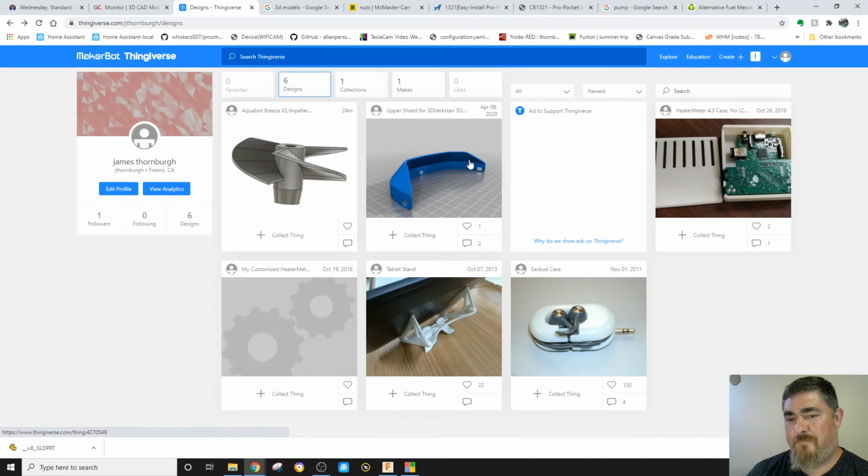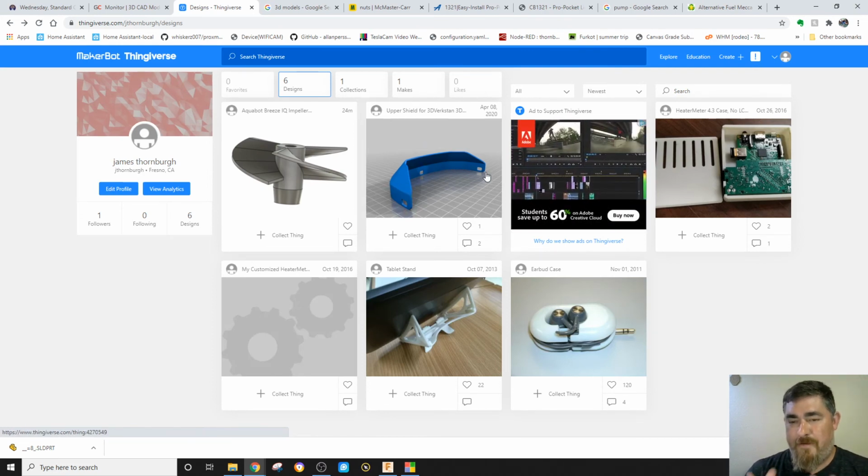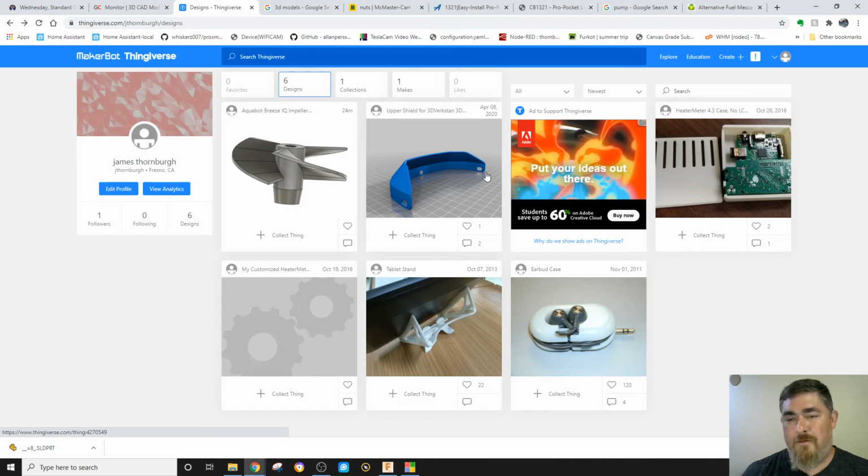I had done some upper shields that went with some of the face shields that the college was making. Someone else had designed the main part of the shield, but the hospital wanted an upper piece to it. So I designed that and I shared it out to everybody. I shared it here and then I posted this link out to other people so they could get to it.